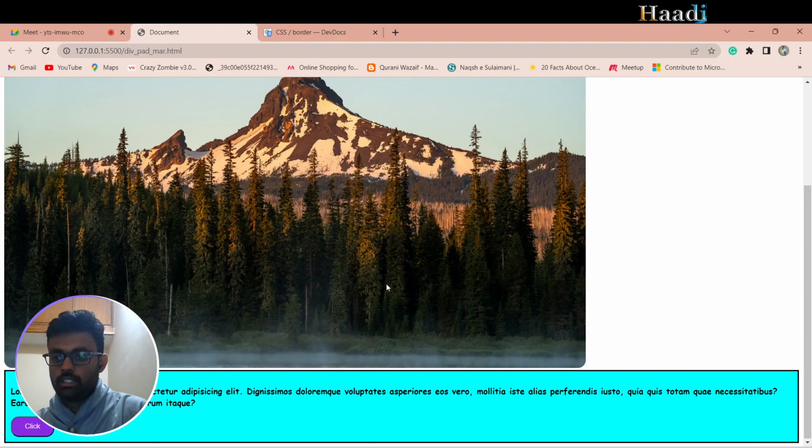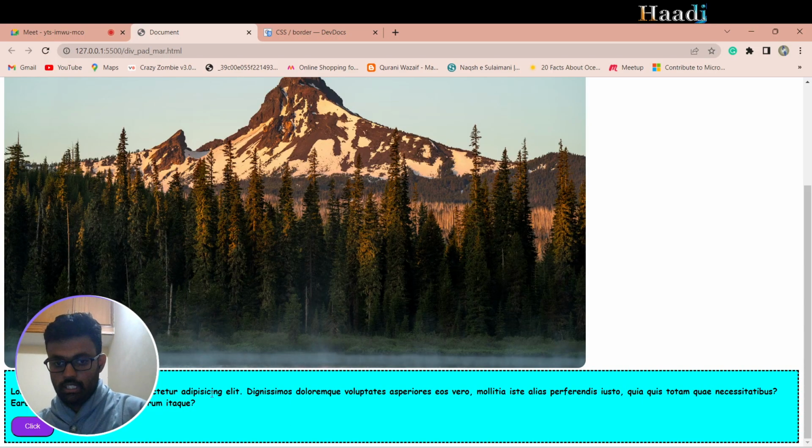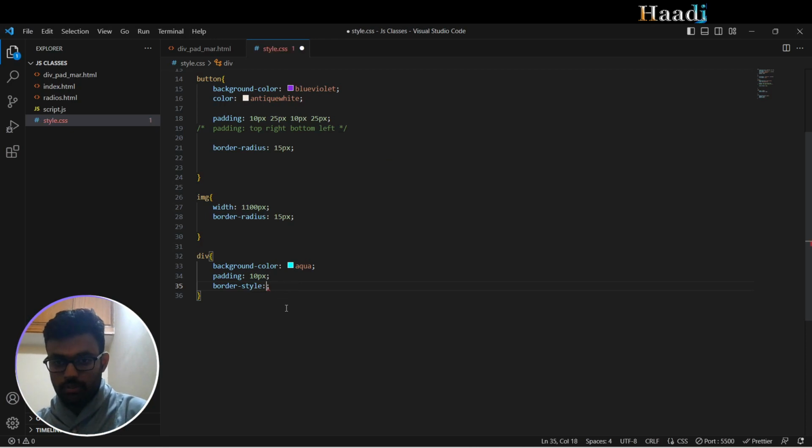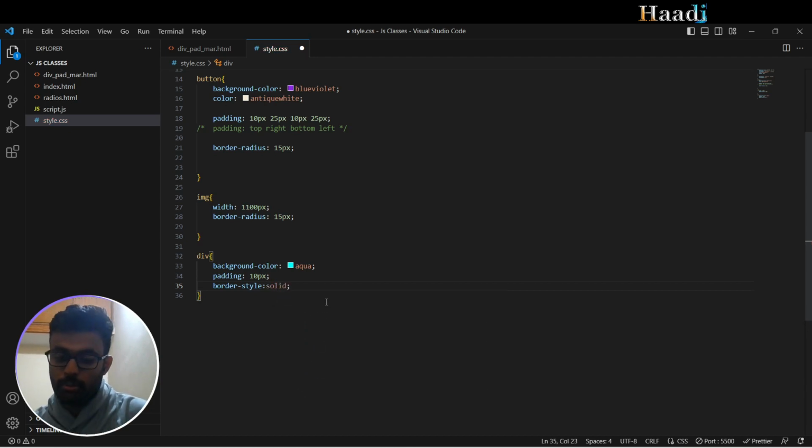If you give solid, you can see we have a solid border here. You can give different values also. Let's say dashed, you can see dashes. We have dashed, we have dotted. Let's say dotted. See, we have dotted. We have other values as well: double, groove, hidden, inherit. There are lots of values. But most of the time we use the solid value.